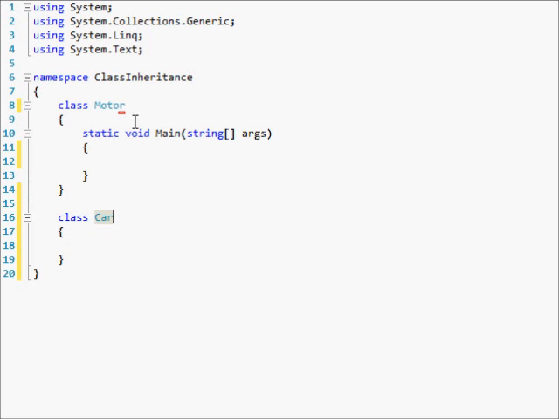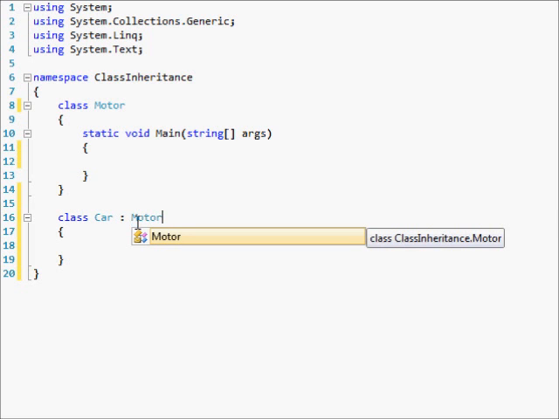Now, normally you would do class car and then a colon to say it inherits the properties of class motor. You wouldn't do this in real life because a car is not a motor. A car has a motor.